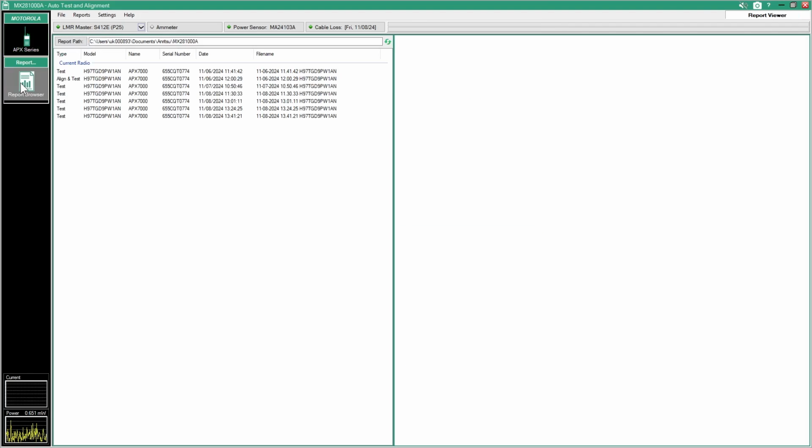If I go to the report browser tab here, all of the radios I've tested in this folder are shown in a list. I've just tested the same radio repeatedly, but if I was testing 60 or 70 radios over a day, they would all be in the folder here, and I could create a singular report with the results for all the radios that have been tested.